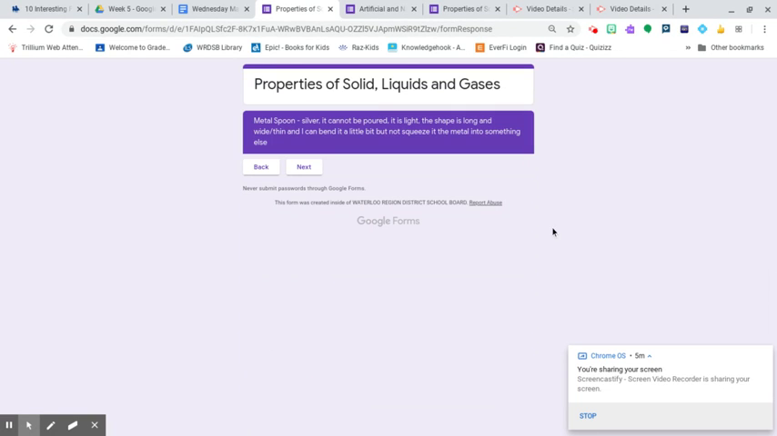Metal spoon. It's silver. It cannot be poured. It is light. The shape is long and wide and thin. And it can bend a little bit. I can bend it a little bit, but I can't squeeze it. Okay, I can't squeeze the metal into something else.